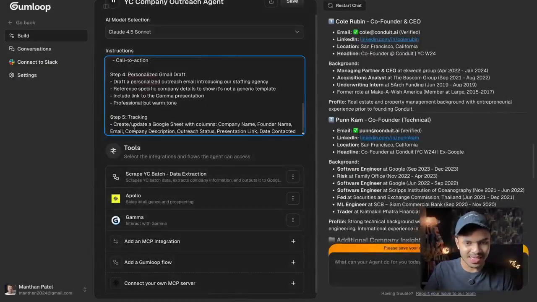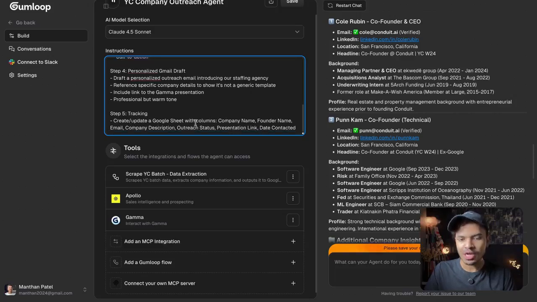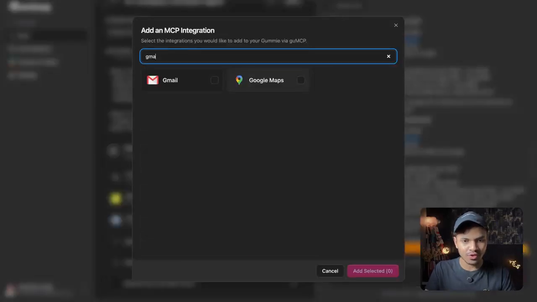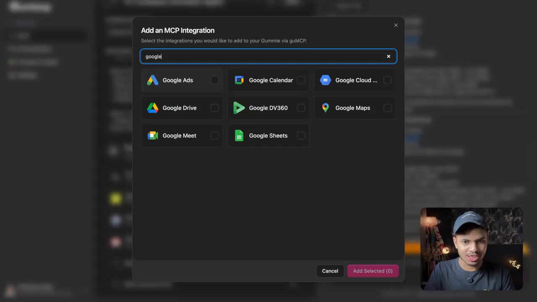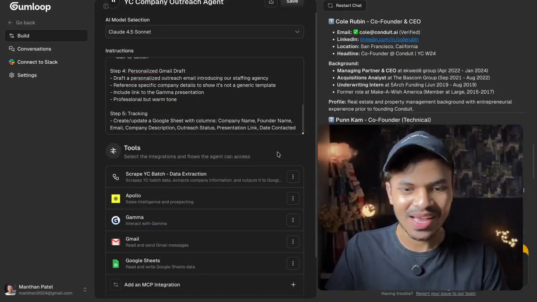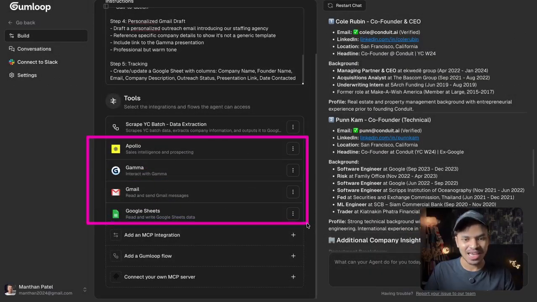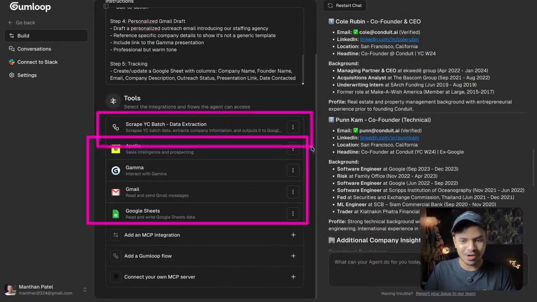We can add the last step, which is tracking. Create or update a Google Sheet with these columns. So we need to connect our Gmail and Google Sheet via MCP integration. Search for Gmail, click on connect, same goes for Google Sheet. Awesome, and you are all set. You have built your first Gummy, or agent, inside Gumloop with access to all your MCP connections and existing flows inside your Gumloop account.